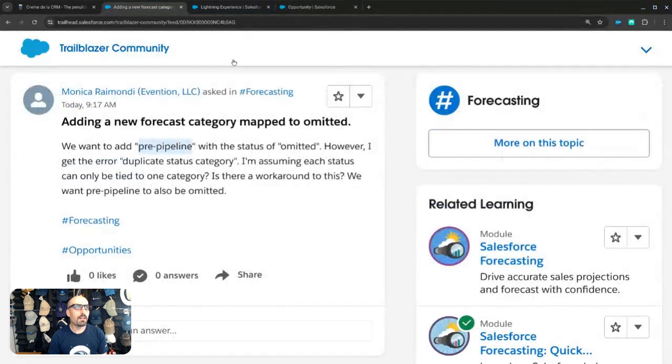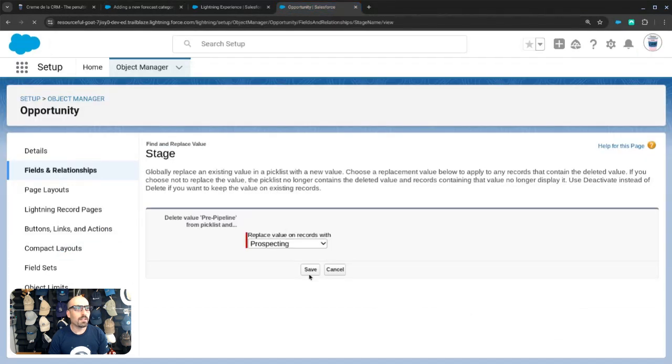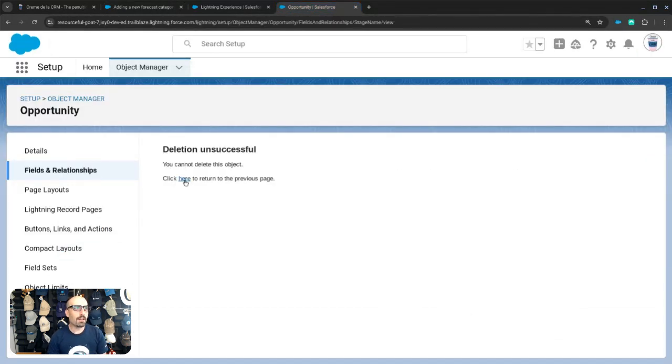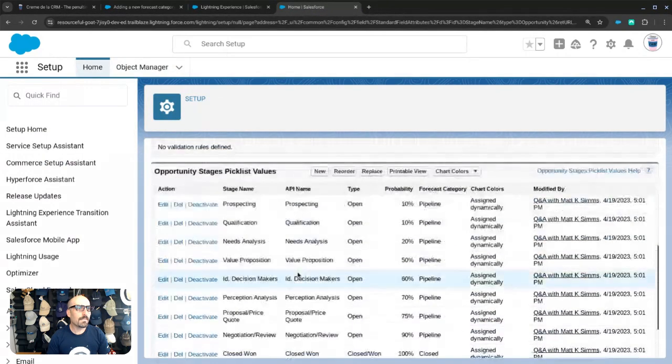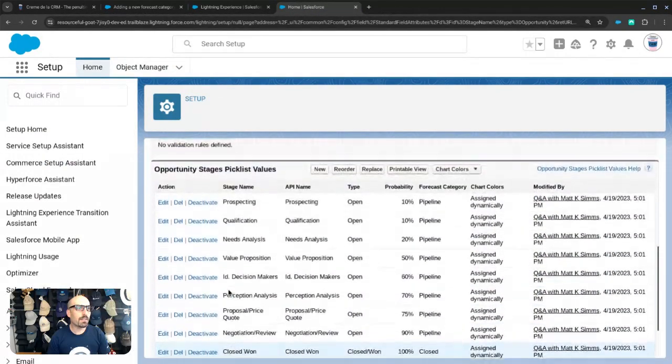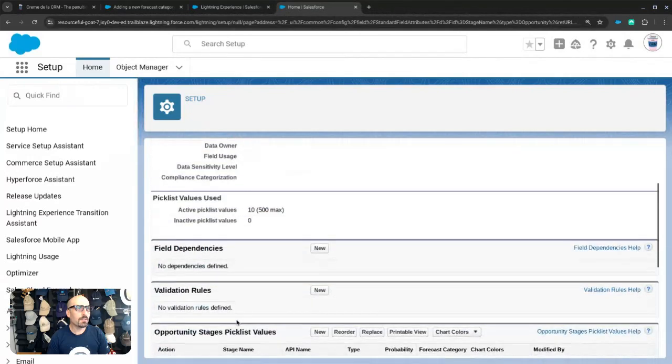Ready? Just to make sure. So she's adding pre-pipeline with the status of omitted. She gets the error duplicate status category. So I've got to figure out how to get that. It's really weird too, because duplicate status category does not sound like something related to opportunities. But let's see if I can get that error message. Oh, look at that. I've got to deactivate it first, I think. No, it's gone. Well, that was a weird error message.